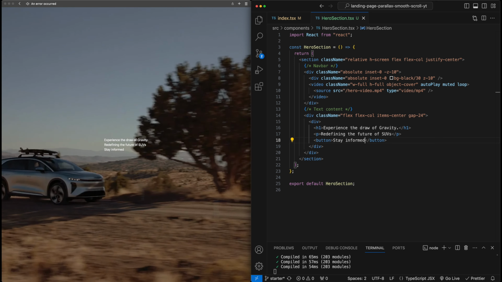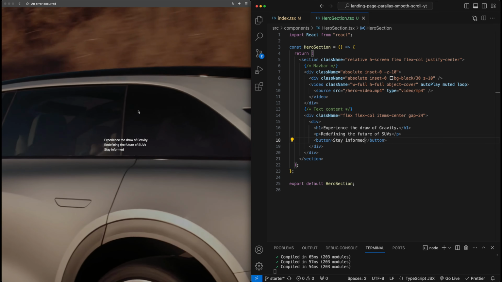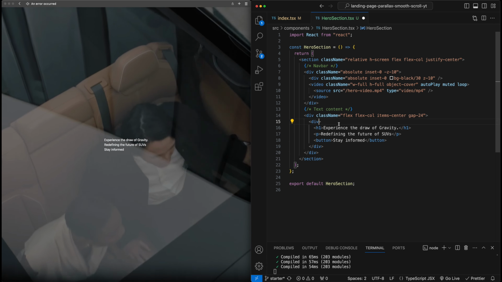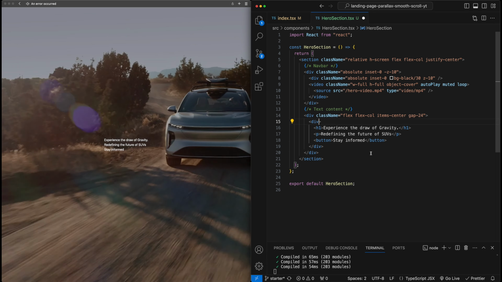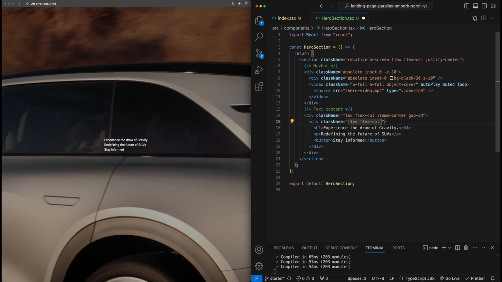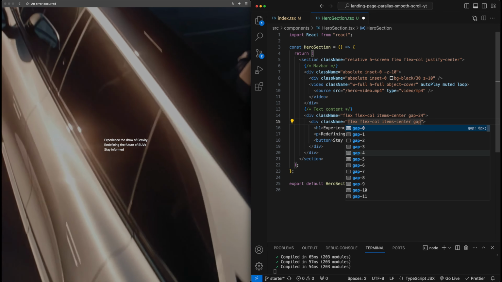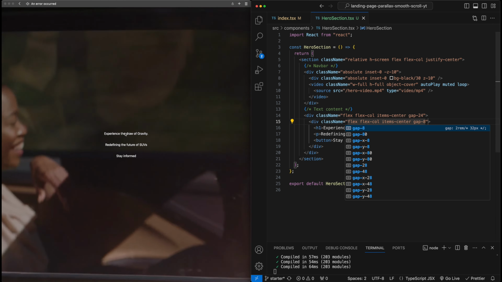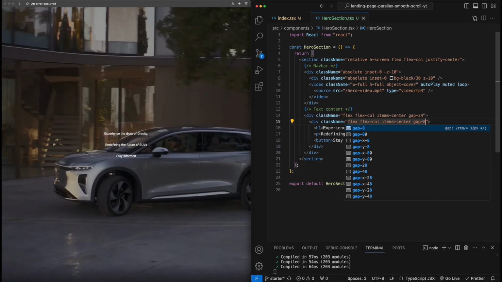All right, so that doesn't look great right now. So let's go ahead and add some styles. So on this div that surrounds these three specific components, I'm going to add some styles. So I'm going to do flex col, items center, and gap of 8. Already, if I hit save there, you can see, okay, starting to bring some structure.